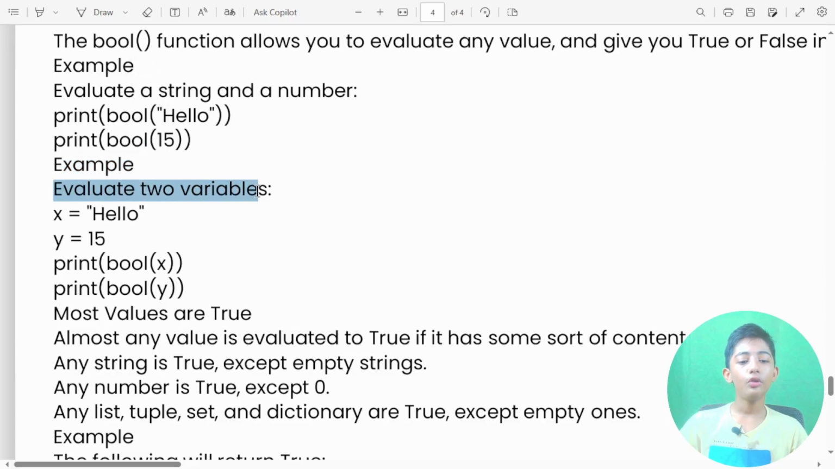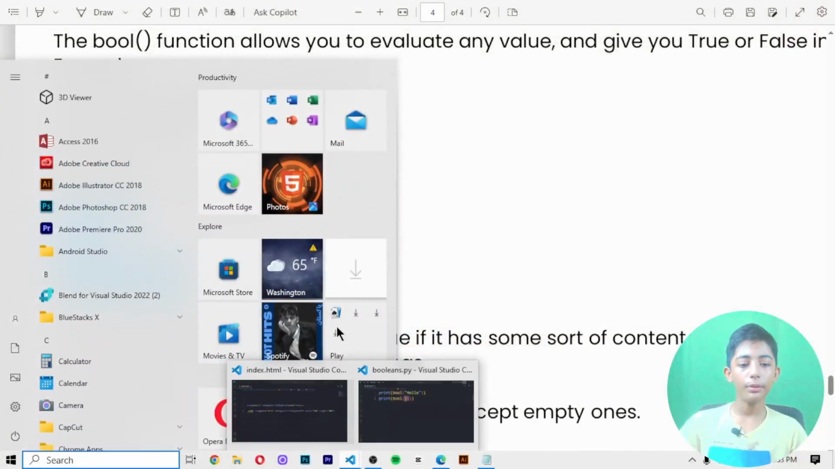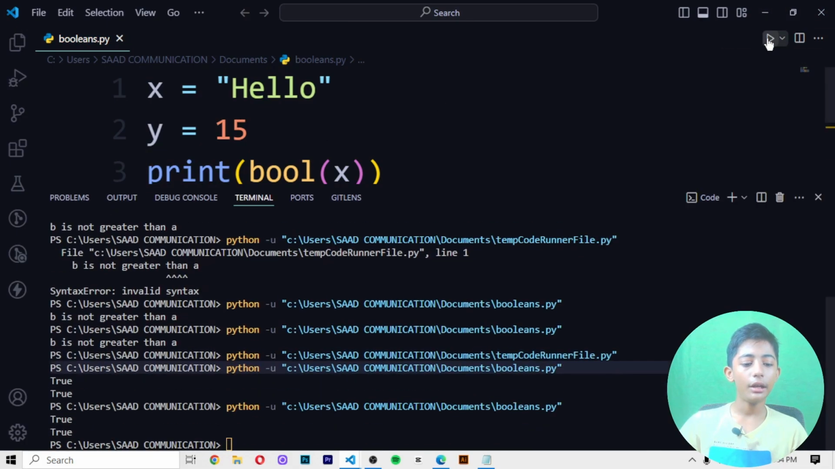Example, evaluate two variables. If you evaluate two variables, you can write like that. Let me close it, let me paste it, save it and run it. So it gives me true.